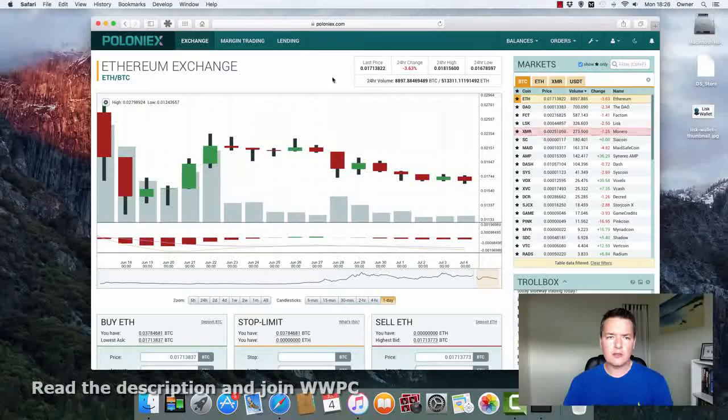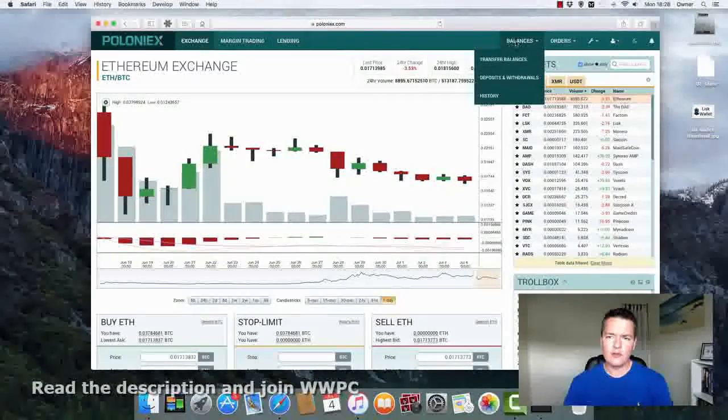Okay, so this is the main interface for Poloniex, and this is the main trading area. In the top left hand side you can see it's the Ethereum exchange, so this is between Ethereum and Bitcoin. I'll come back to this in just a moment. What I want to show you first is how to actually deposit funds into the online exchange. So if you go to balances and then go to deposits and withdrawals.